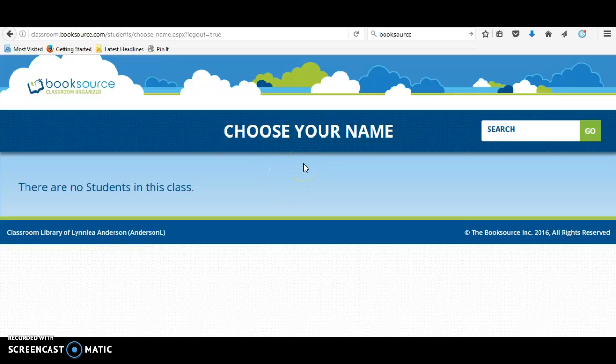So if you have a dedicated iPad in your classroom, you could set that iPad up next to your classroom library and teach your students how to check books out to themselves. Of course, you'd want to monitor it the first few times. You want to really make sure that the students are being responsible, but it's a way to empower your students and get them really thinking about responsibility and accountability, so on and so forth. So that is the students page.